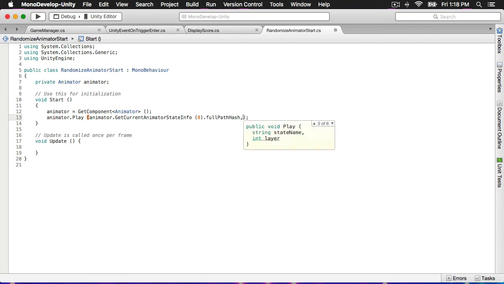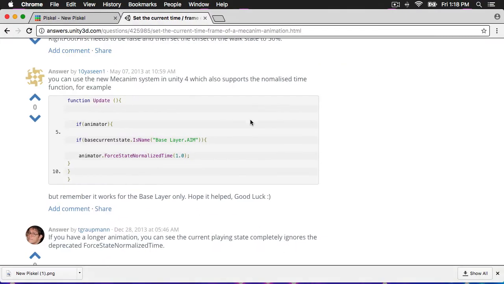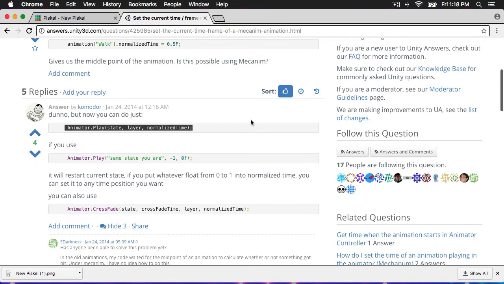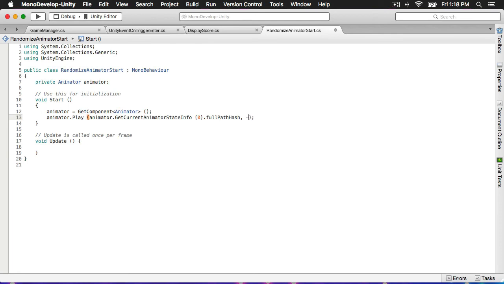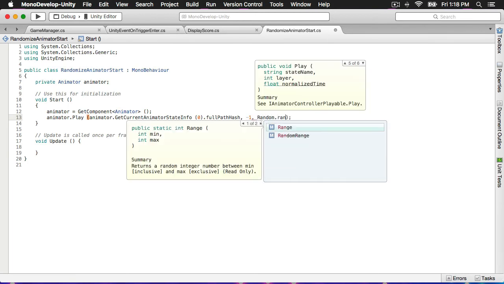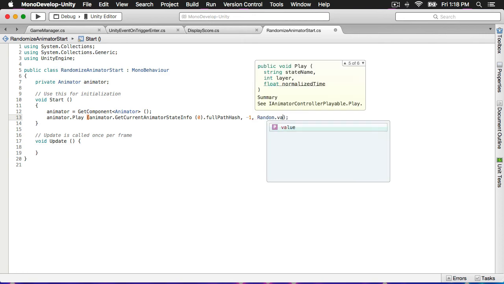So we play that. We play on layer 0. They use -1 here. Is there a reason for that? Yeah, maybe we should just do -1. I think that means all. And then finally, random.value.